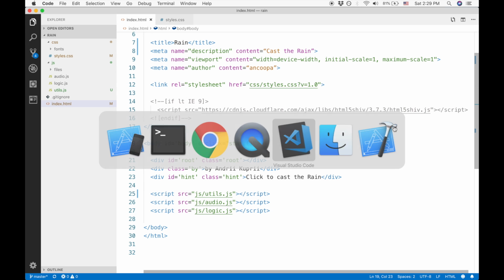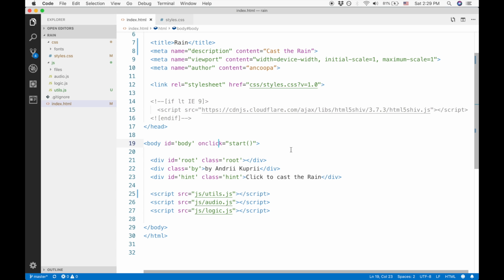Now let's move to the code. This is a vanilla application, no frameworks. As you can see, I have all the elements here. I have a bunch of connected scripts, and I have a click event on a body element that basically starts all the rain process.